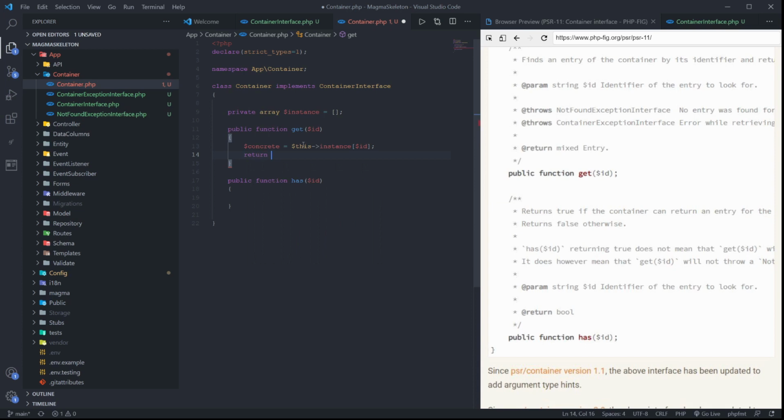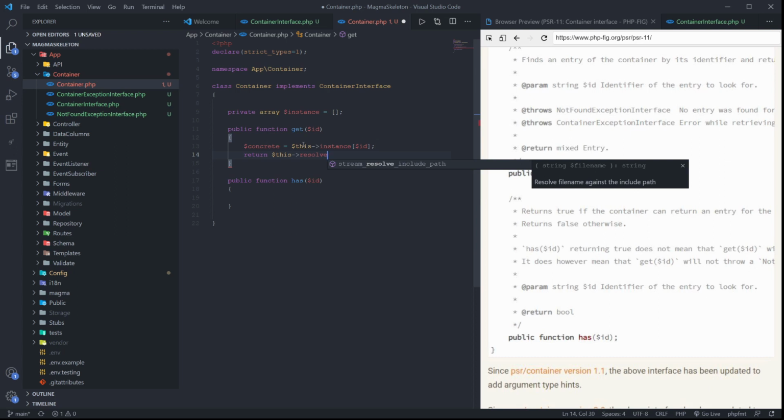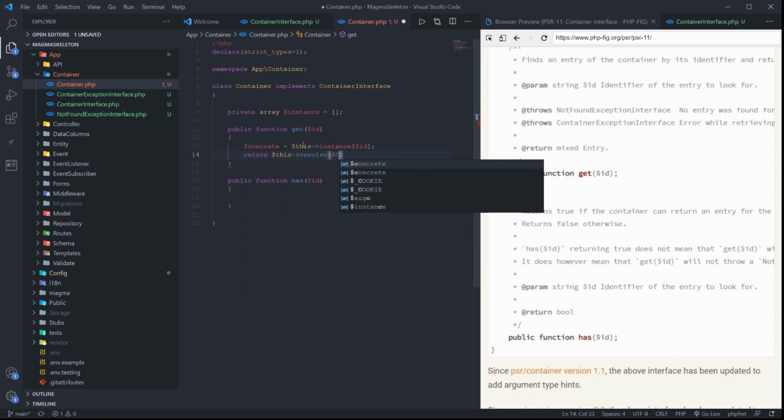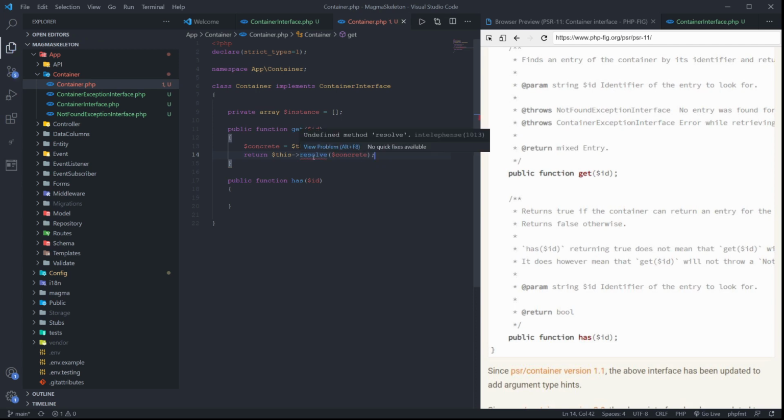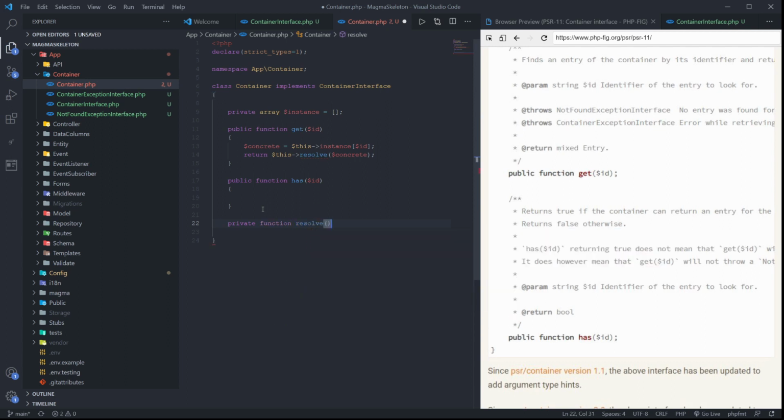I'm going to say return this resolve, which is a private method that we're going to implement within this particular class, which is going to resolve that instance, right? So I'm going to say concrete, just like so. Let me just retype that, concrete. So it's shouting at us because we've not yet created that method. So we can come down at the bottom and say private function resolve, just like so.